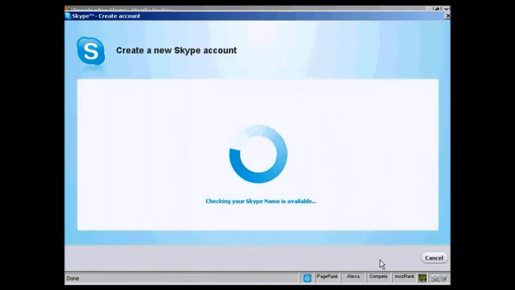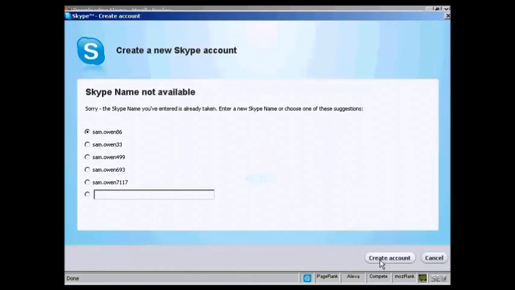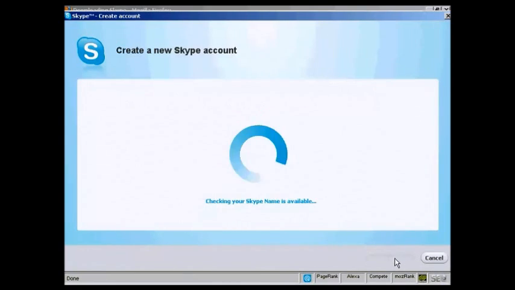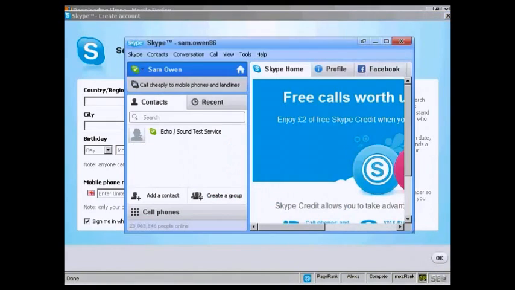It'll check to make sure that the Skype name is available, which can take a few seconds. And it says here, sorry, the Skype name you've entered is already taken, so you can enter a new Skype name or choose one of these suggestions. So I'm going to go with one of their suggestions and just click here to create the account. And that's it, my Skype account is set up. What I need to do now is to check that it's working properly.